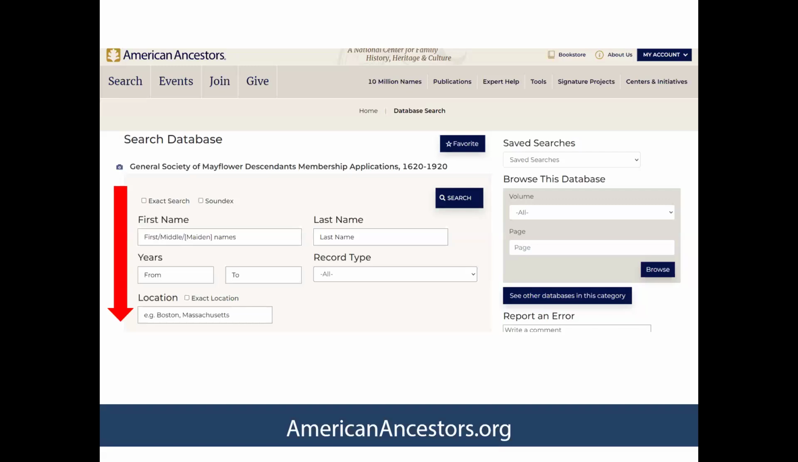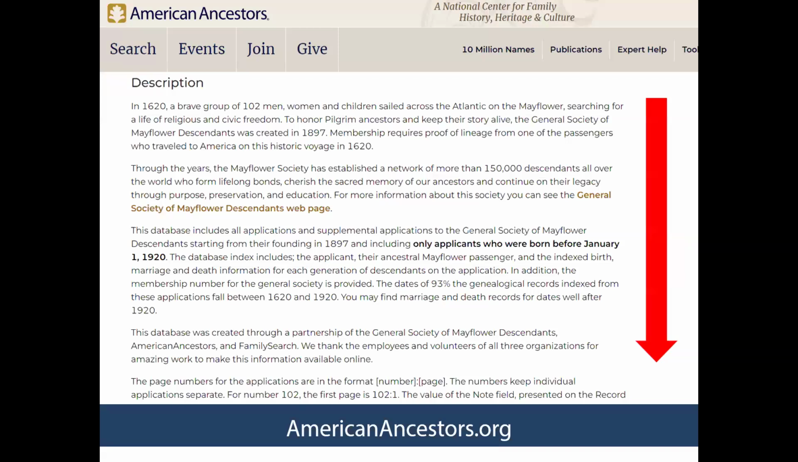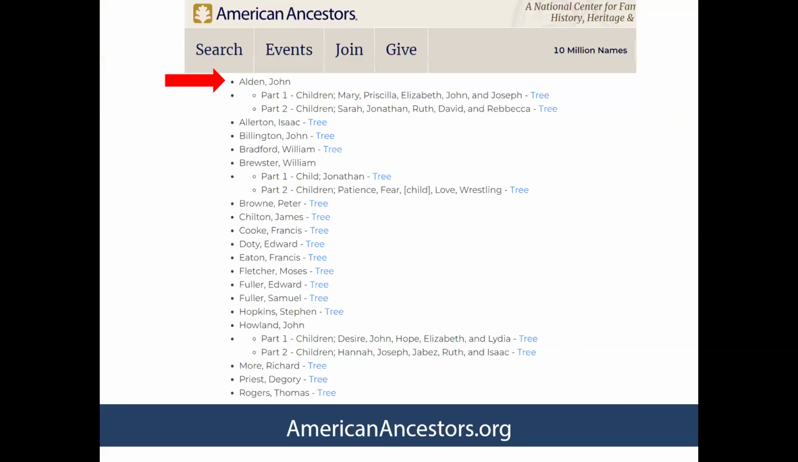So you're going to scroll past the database search, scroll past the description, and then you'll see a list of the different passengers that we have trees for. And you'll notice that some of them might be broken down into multiple trees. So if we look at John Alden, we see that there are 2 trees. One is part 1 that goes through children Mary, Priscilla, Elizabeth, John, and Joseph. And part 2 is for his other children, Sarah, Jonathan, Ruth, David, and Rebecca. You can actually click into these trees to see who is listed.